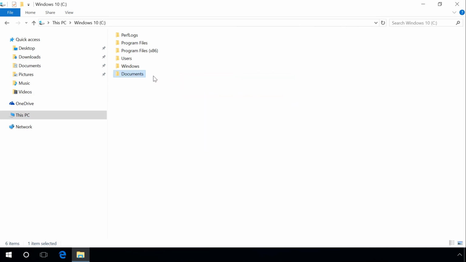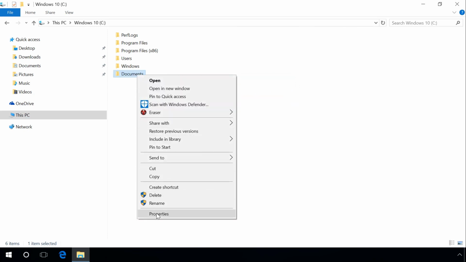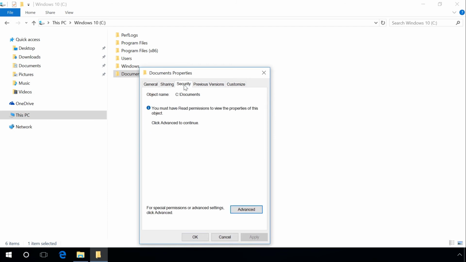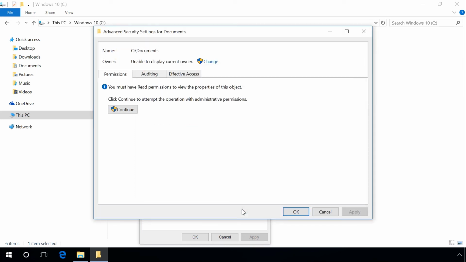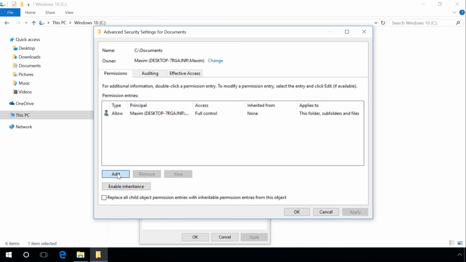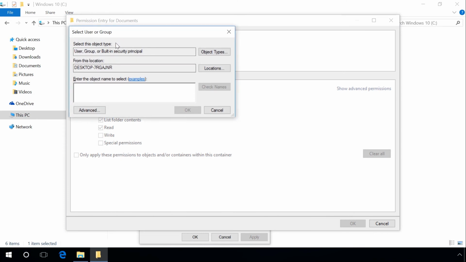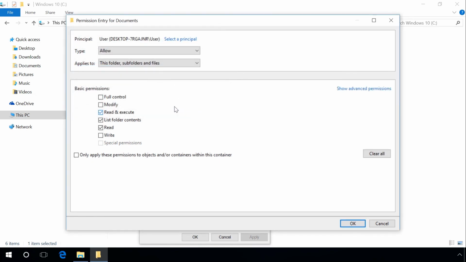To do it, go to the Properties of such folder, then to Security tab, and click on Advanced. In the Advanced Security Settings window that opens, click on Add. Click on the link Select a principal and in the field enter the object name to select, specify the name of your account and click on Check Names. After that, select the necessary options in the field Basic Permissions and click OK.